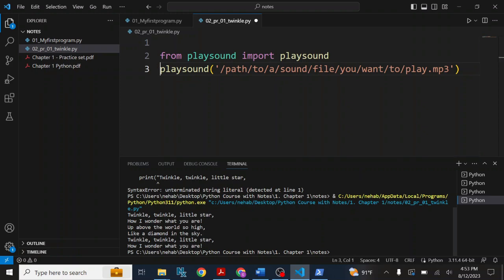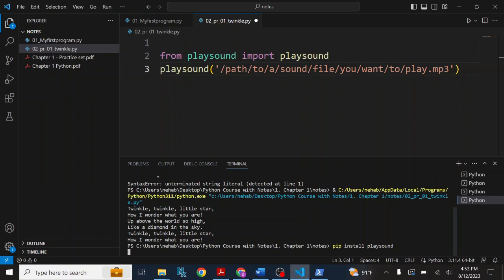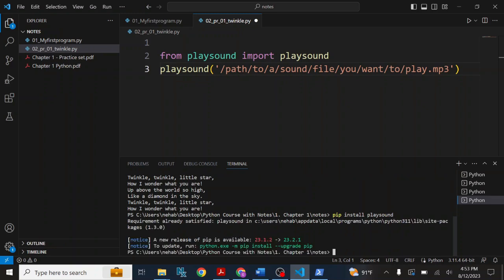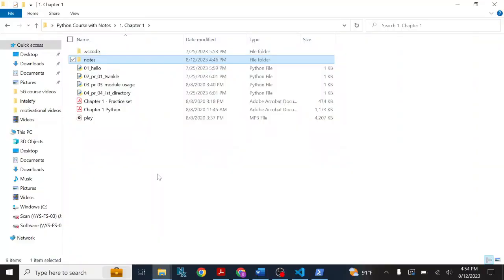I will go to my terminal and write the command pip install playsound. It will start installing the package. You can see that it is now upgraded and installed on my laptop. I have already shared one MP3 file with you, so let's see how to use this program.